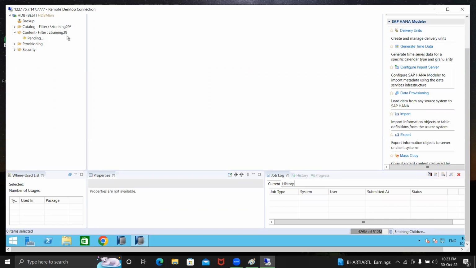And one more thing you have to remember, whenever you are trying to create, it will not take the same name. Suppose if you are trying to create a package, you have to give a different name. So if a name like, for example, Z training 29 is already existing, and if you are trying to again create a package with the same name, it will not accept, because it considers it as duplicate, right? So that is one thing we have to remember.